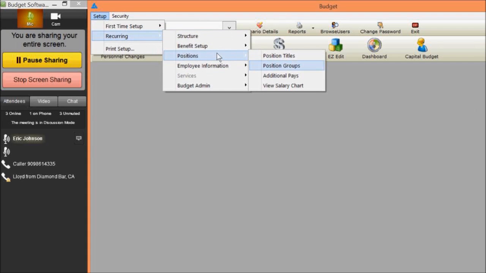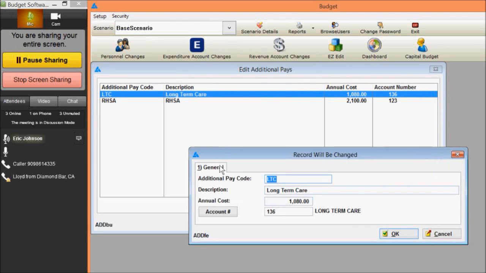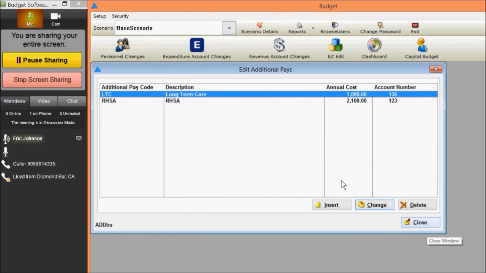And then the position groups is more something towards fee studies. The additional pays is just identifying what are the various different additional pays that are available to employees. And so, again, it's just defining it and identifying which account those costs would show up into.